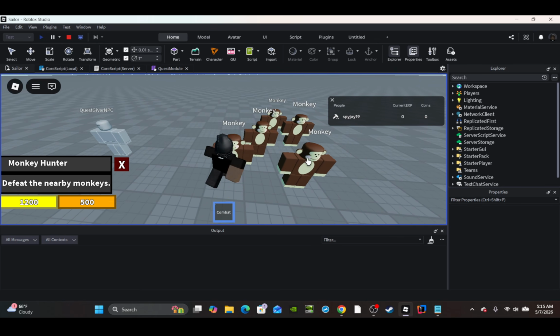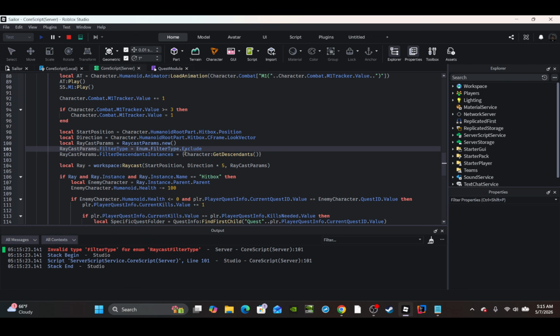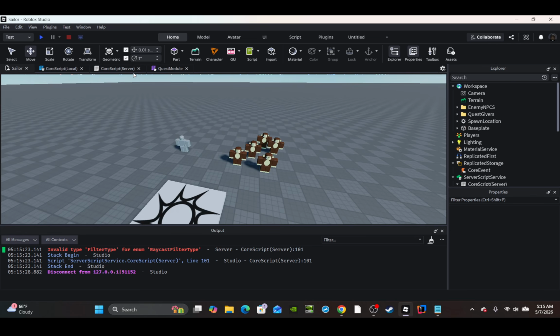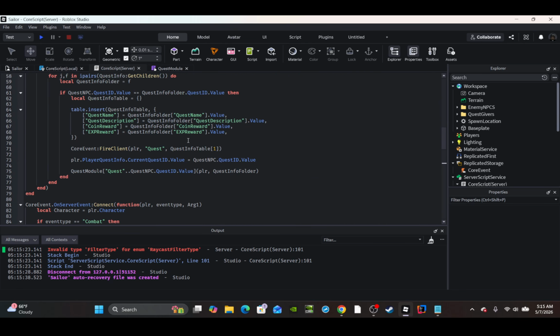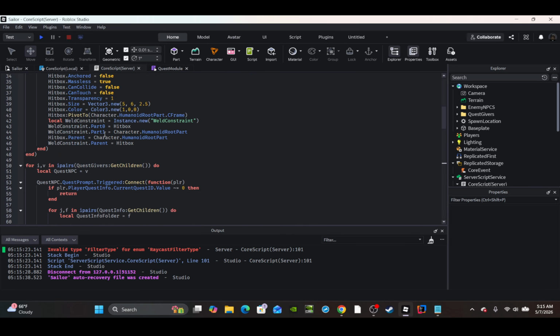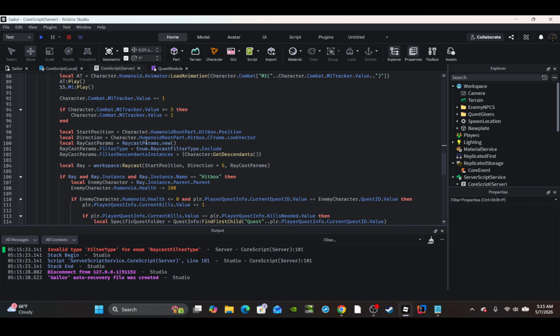Accept the quest. Invalid type for what? My bad, guys, wrong thing. Like I said, it's 5 o'clock, so please bear with me. It's supposed to be RaycastFilterType. Change that. It's in the server script, in the second function in the middle, the one with the core event and everything. This is for the M1 code. Change that to RaycastFilterType.